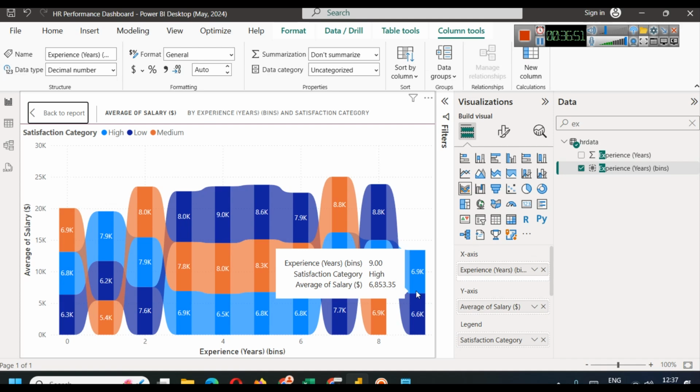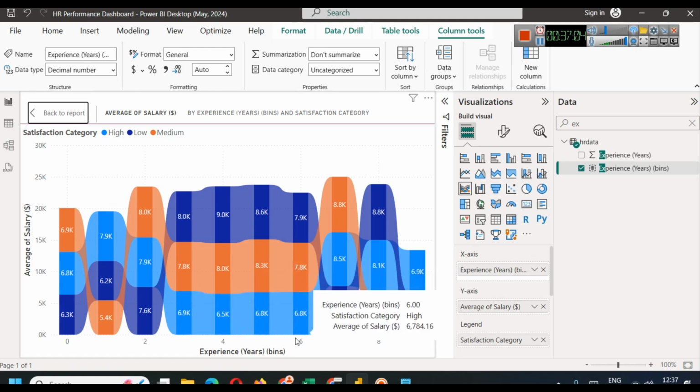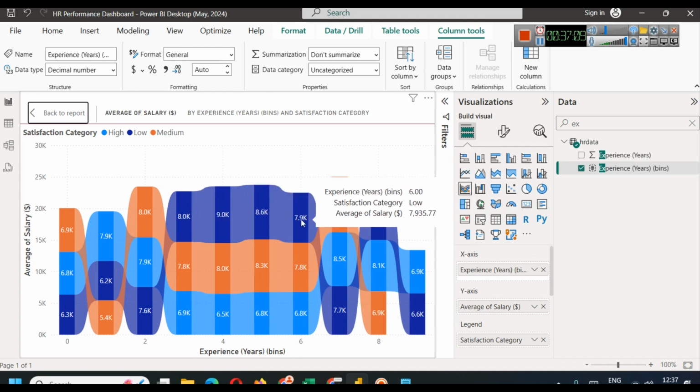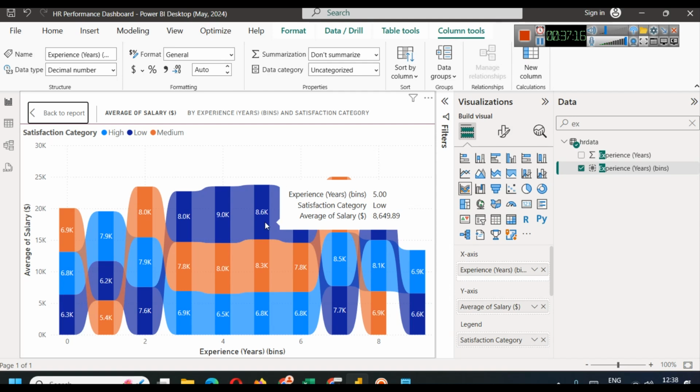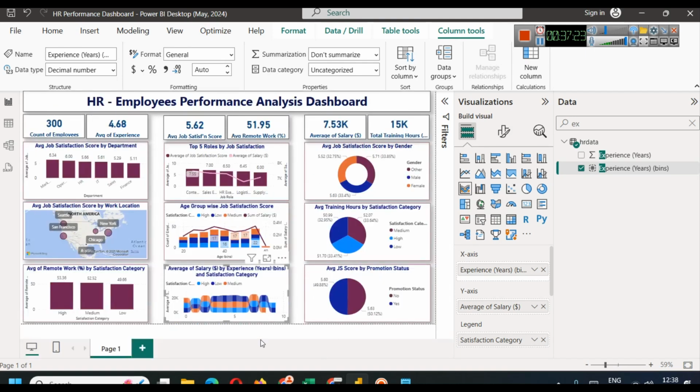Obviously in other cases you may see a linear trend, but you can see how medium or high job satisfaction is there. So when someone is in the experience range of 3 to 6 years, then their job satisfaction is lower, although their salary is in the higher bracket. So this is how you can see rank of different categories in different numerical groups using a ribbon chart.